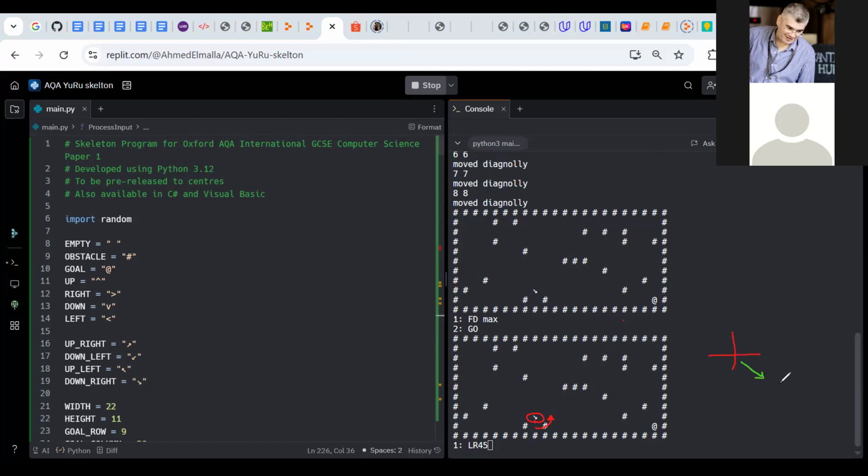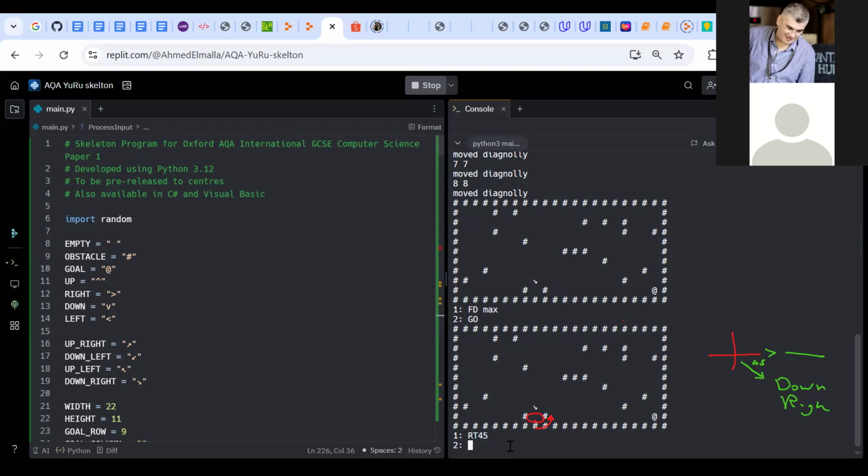And when I'm down right here, I am 45 degrees from the right. And if I have my arrow to the right, it means that I'm able to move forward. So let us try to do that by just writing left. So what if, instead of writing left, I said right 45, and I say go.